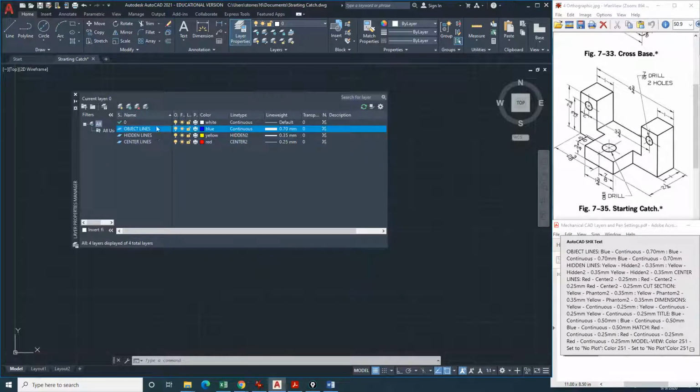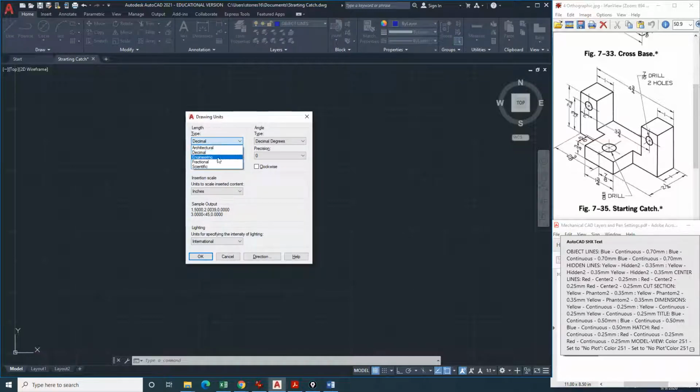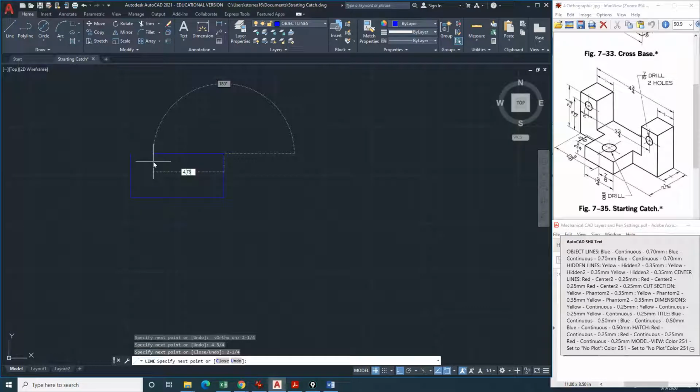I'm going to be using my object lines, so I'm going to select that one and make it current by selecting this button. That way I'm going to start drawing with object lines. The other thing I really should be doing, good habits, is changing my units to fractional, or whatever it calls for. In this case, it is fractions. So I'm going to hit OK. And I'm going to draw myself a straight line coming down. The first one I'm going to use is 2 1/4. I'm going to start drawing the front view of the object, 4 3/4. 2 1/4, 4 3/4, or 0.75, same thing.